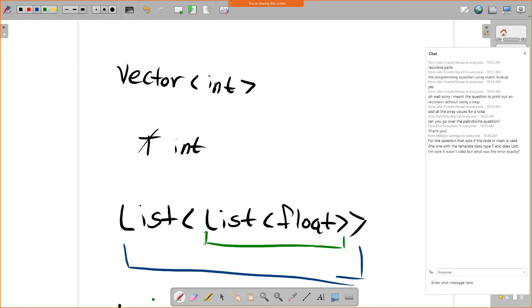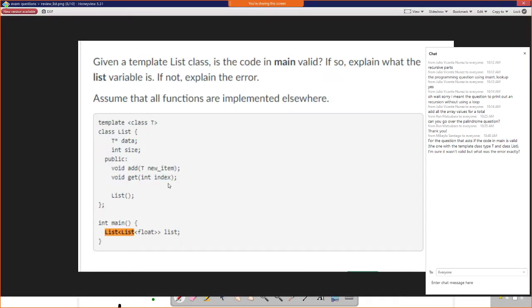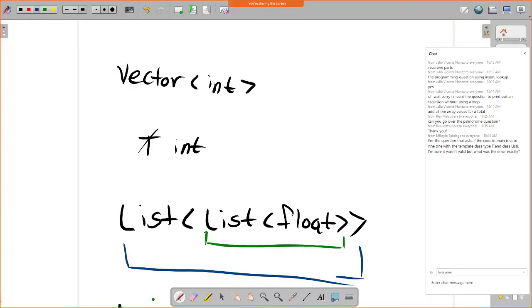So it will actually go and replace all of the t's and make a separate generation of code where all the t's are replaced by list float. And that's totally valid, right? I can have an array of classes, even if it is a template class. That's totally allowed. So what this does is actually make a list of lists, and those lists contain floats.